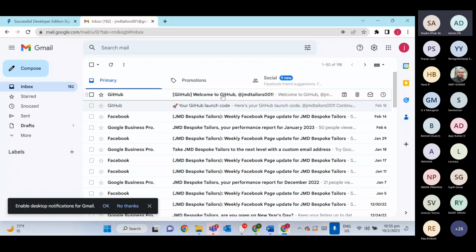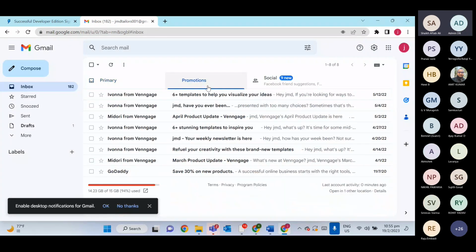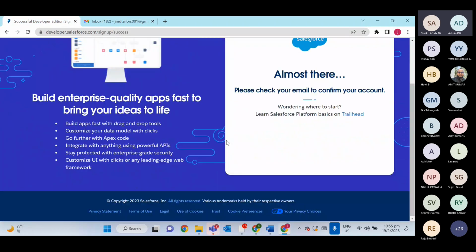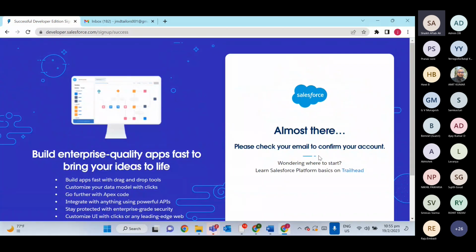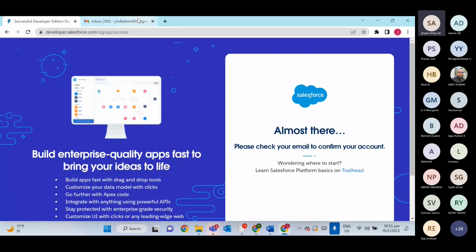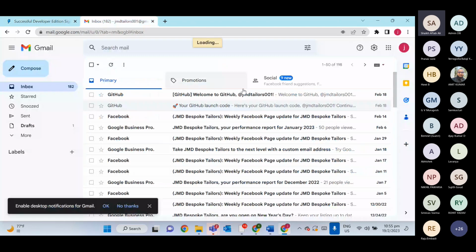Okay, so I'm not receiving any email from this. Let me check if I can resend. There is no option to resend also. Okay. Meanwhile, we will receive it here.